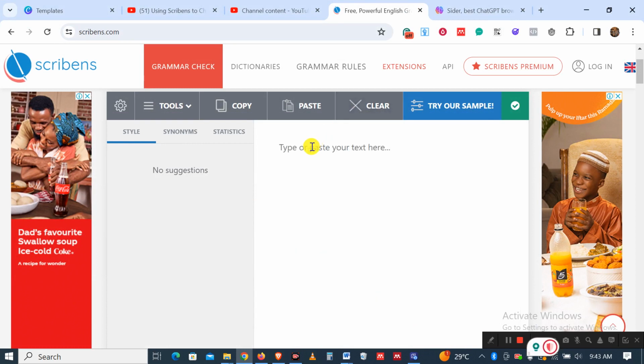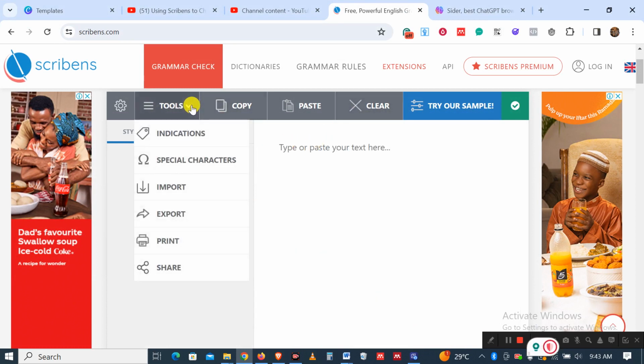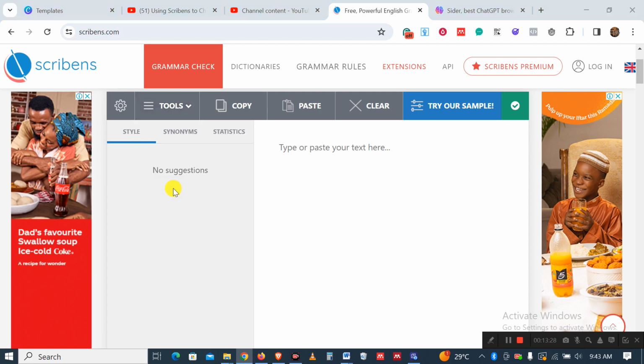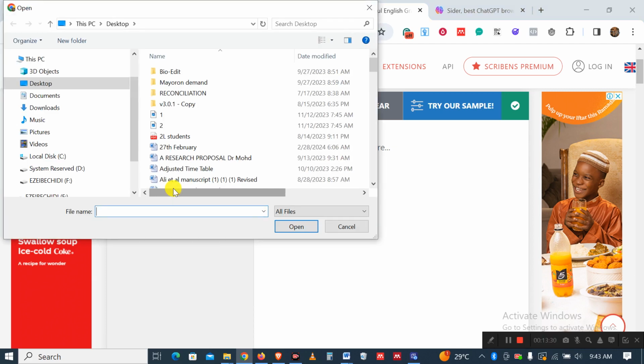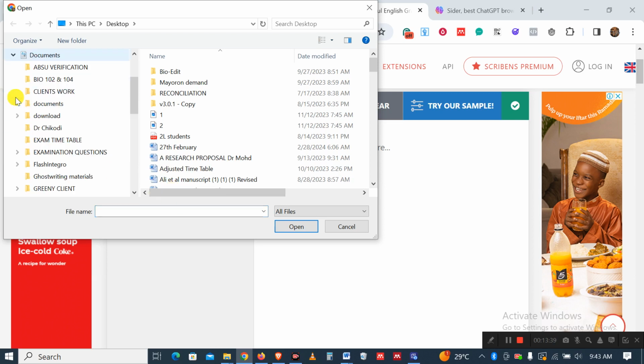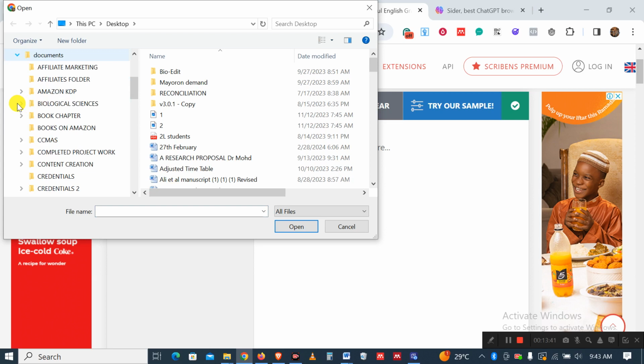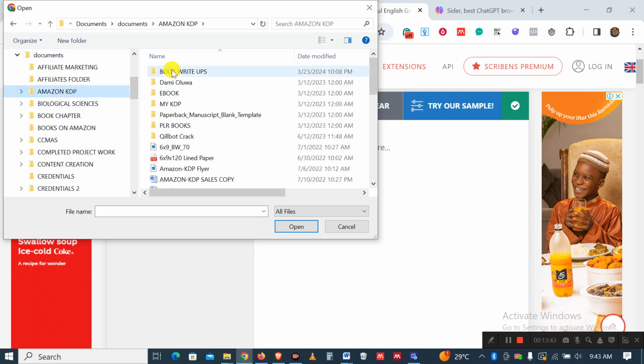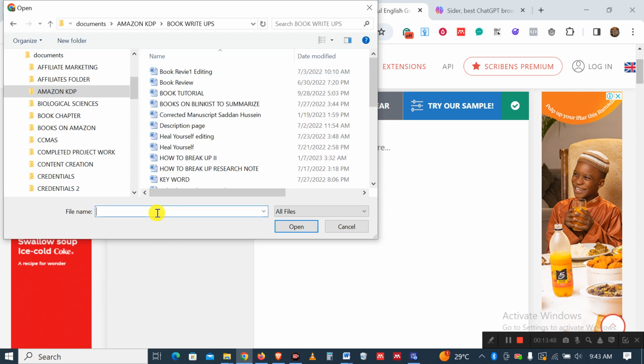All right, and then remember I said we will import a file. So I'm coming to these tools and then clicking on import. Now one thing about this free version is that you can import only a limited number of characters per time into the Scribens free word version. So let me try to import stuff here. All right, so you'll see what I'm talking about. Let me import this document now.